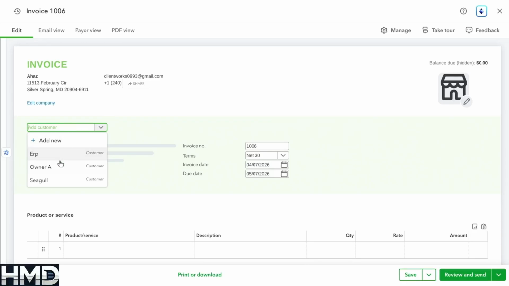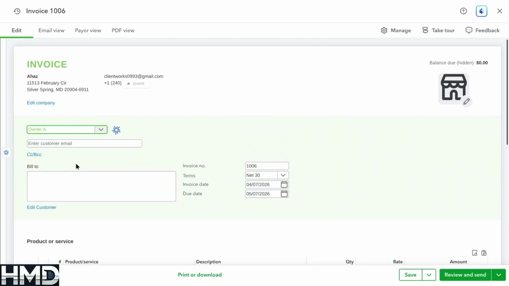Next, click on Add Customer. Select an existing customer or create a new one. Then enter the customer's email address as well. Why this matters? This is where the invoice will be sent, so it ensures fast and direct delivery. After that, confirm the billing recipient and make sure the invoice number is correct as well.